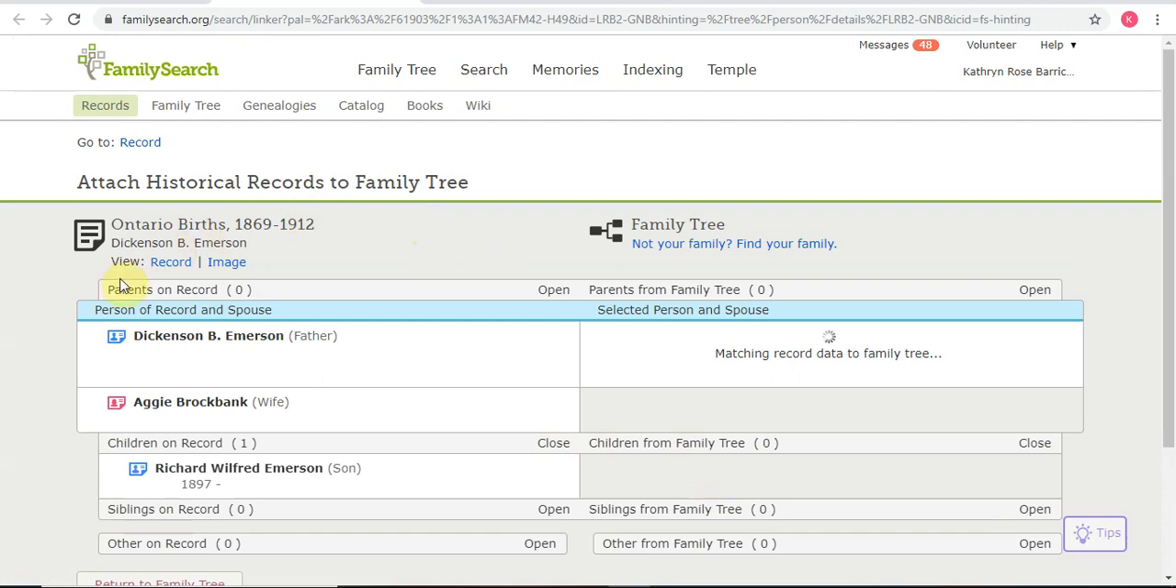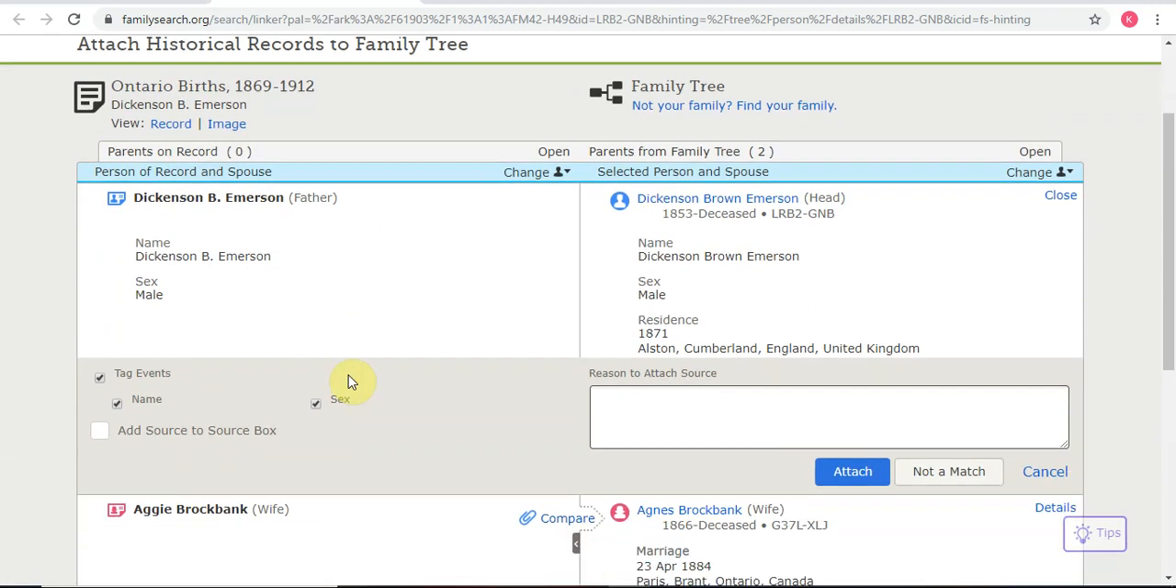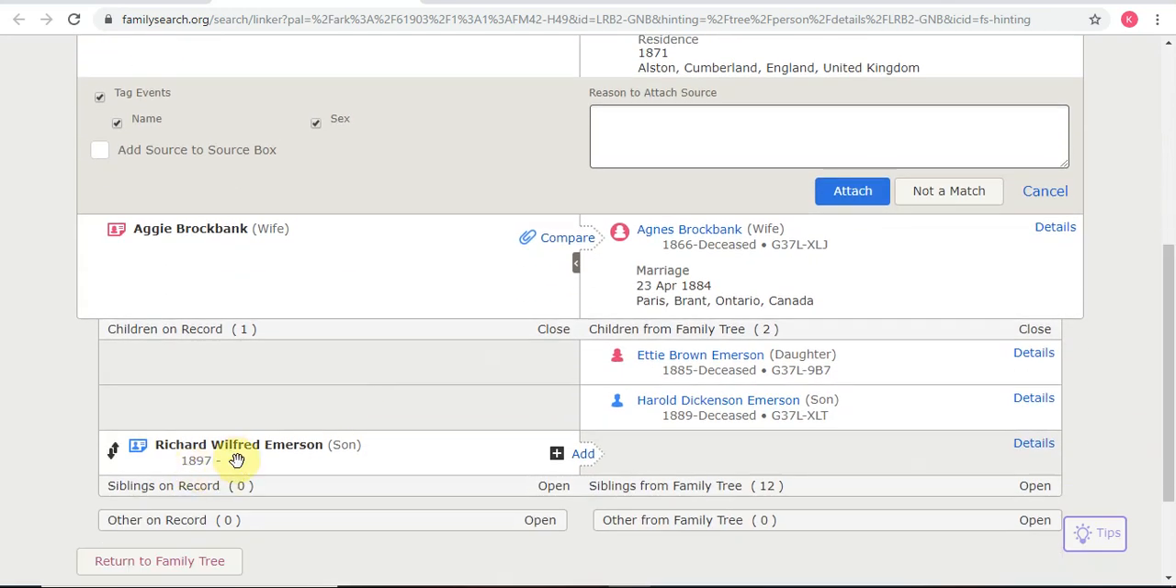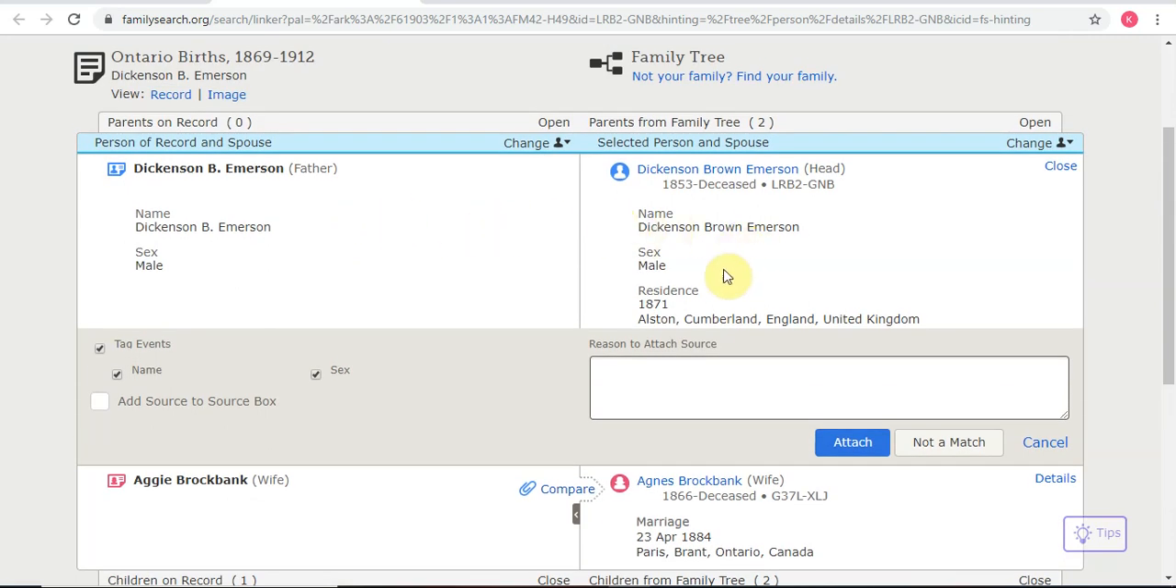On the left-hand side is all the information on the Ontario birth record for Dickinson B. Emerson, Aggie Brockbank, and Richard Wilfred Emerson. This is Richard's birth record, but it lists the parents here, and so we are able to compare the parents that are on Family Tree.